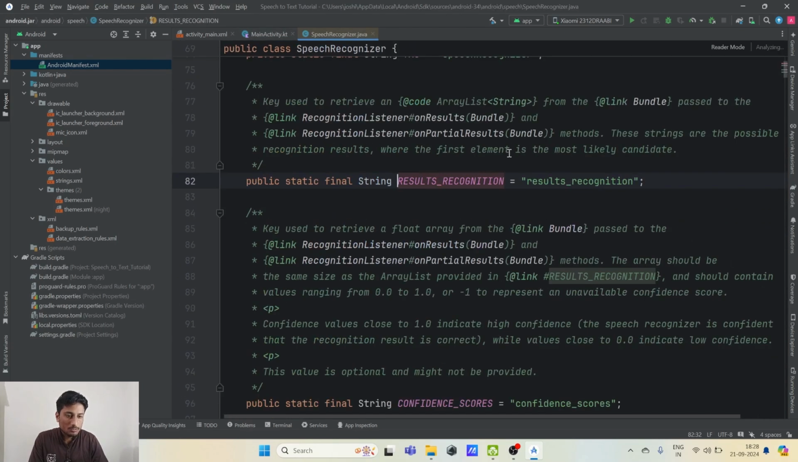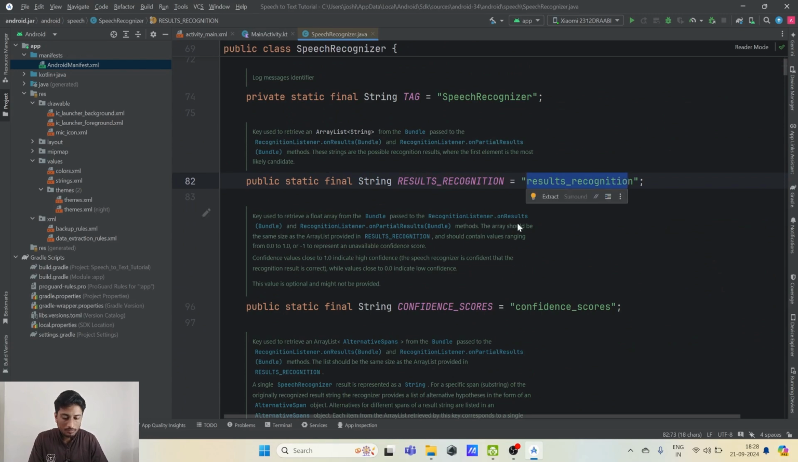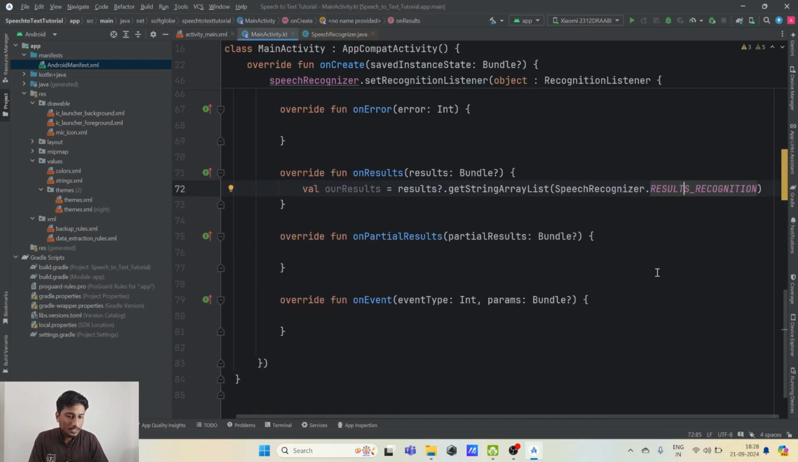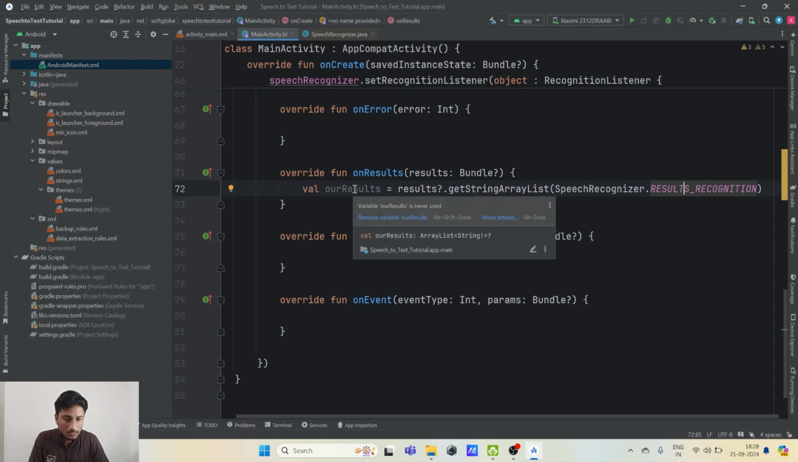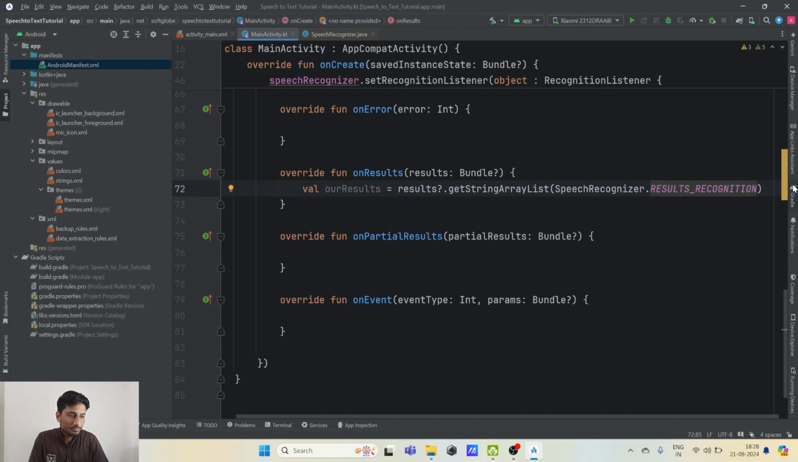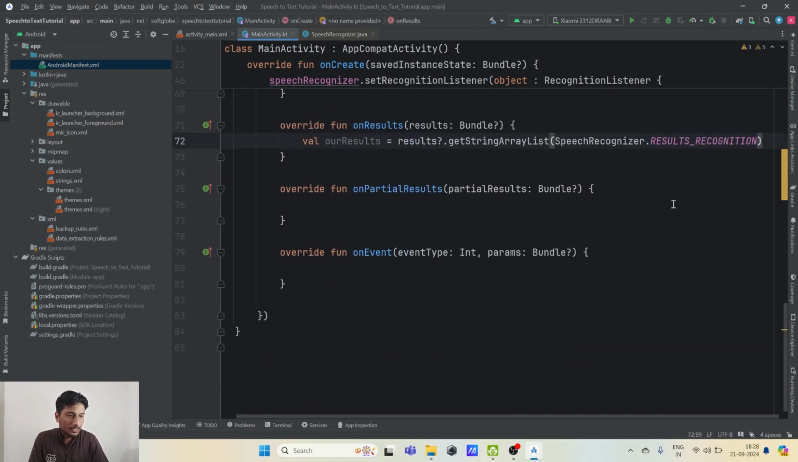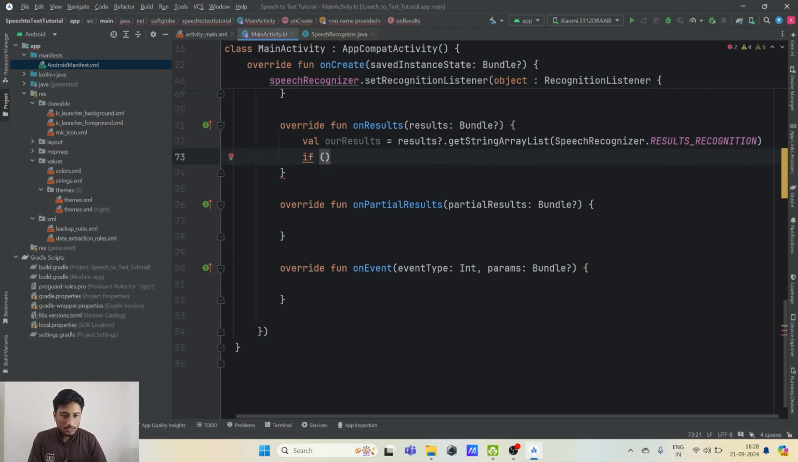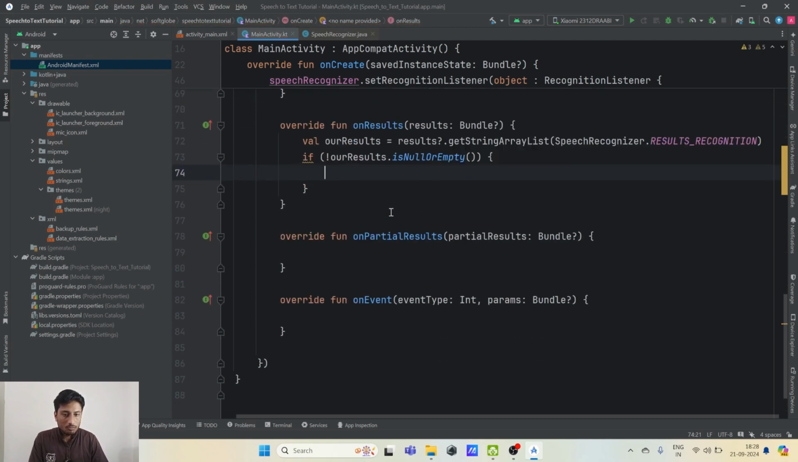So if we control click on this one, we can see results recognition. Okay, and we'll get the string here. If you hover on this one, we'll get an array list containing a string, and we'll first check if our results is not null or empty. If they are not null or empty, then we have results. This is an array of results, but we'll be picking up the first result which we get, and we will be setting that to our edit text.